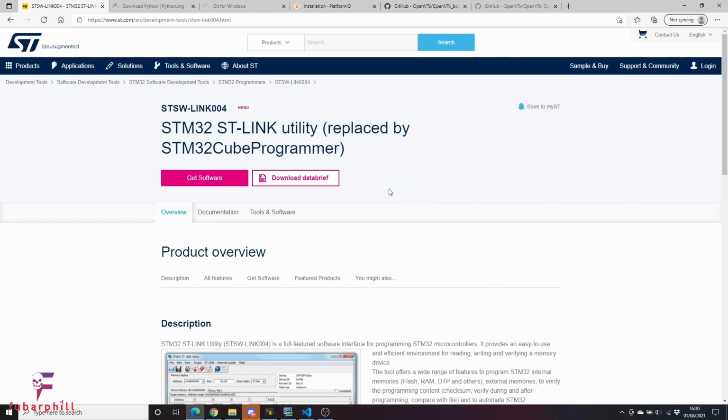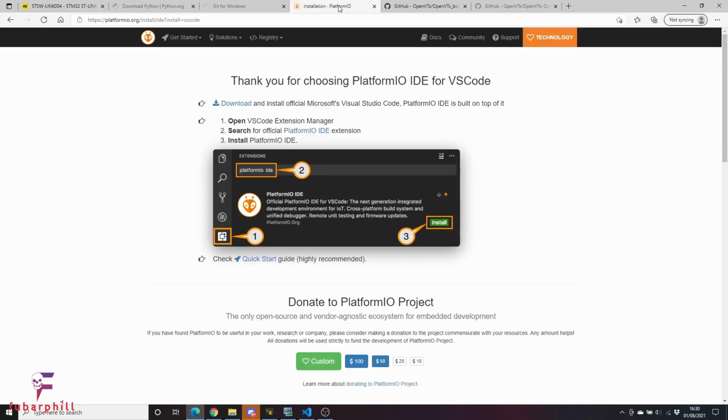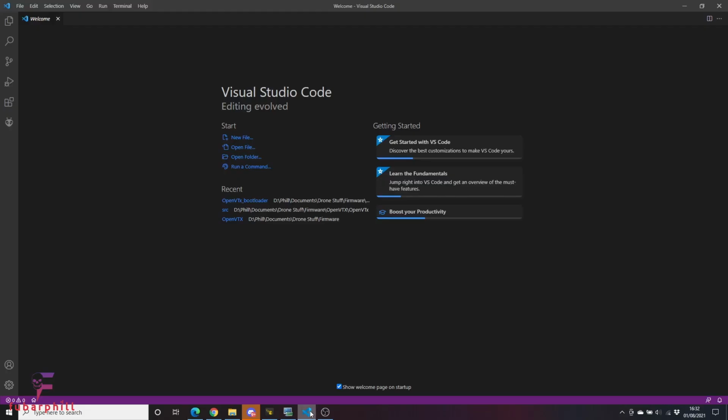Once that's installed, then we need to set up PlatformIO. So if you go to the PlatformIO website, there are instructions. Very simply, download and install Microsoft Visual Studio Code. Once that's installed, open up Visual Studio Code and you'll be presented with a screen similar to this.